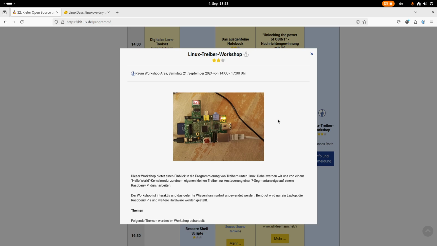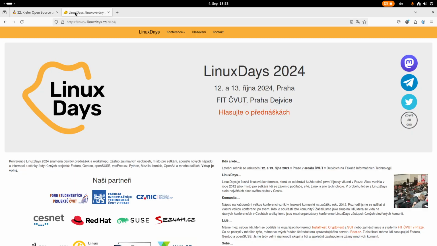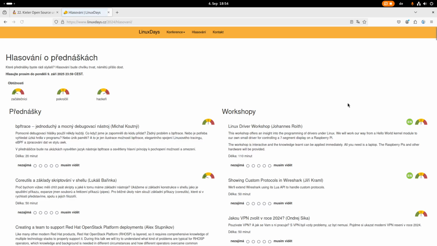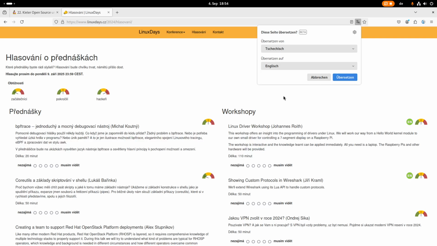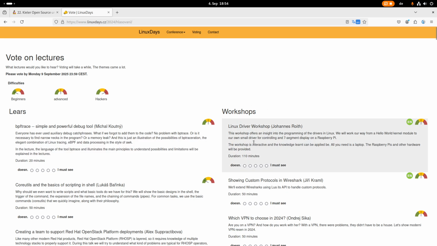Hopefully I will need these English slides anyway, because I've also applied for the Linux Days 2024 in Prague. This is also a Linux user conference, which takes place from the 12th to the 13th of October this year, and I've applied with my workshop for this event. Currently there is a voting ongoing on which workshops and talks make it into the agenda. If you click here, we can see the voting, and let me translate this from Czech to English. Here we go. The first workshop here is my Linux driver workshop.